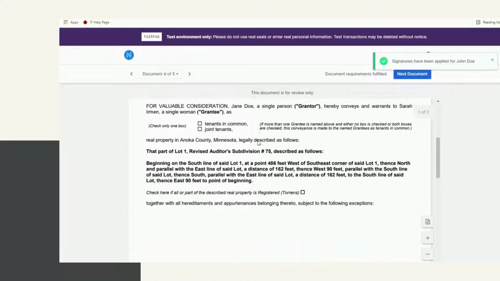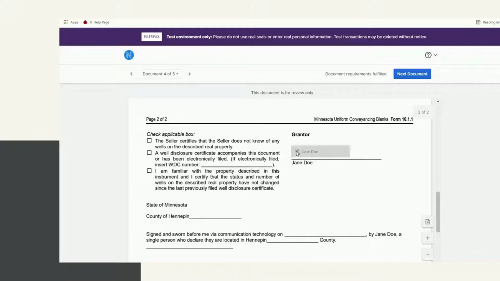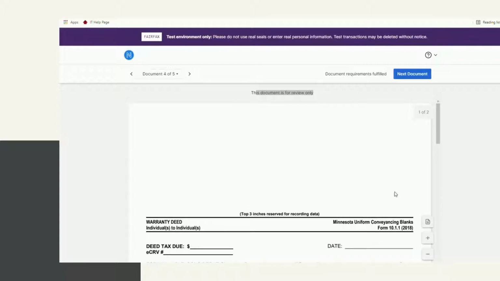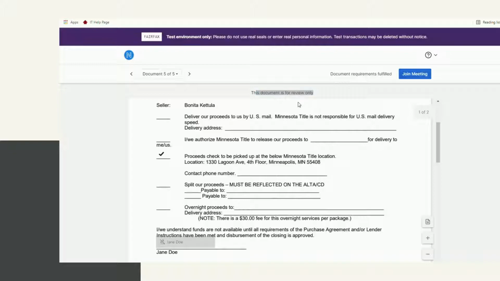Now when I get to these documents here, these require a notary. So you'll notice that your box where your signature would go is grayed out, and it says this document is for review only at the top. This means that a notary needs to be present for me to sign, so we'll just click next document. Here as well, you can see that this document is for review only. My signature box is grayed out, so we will click join meeting.